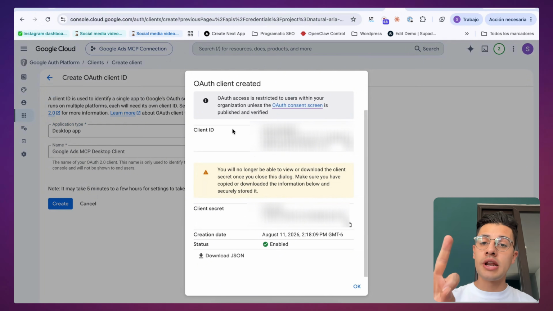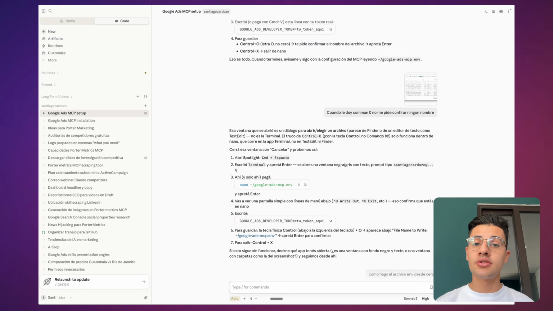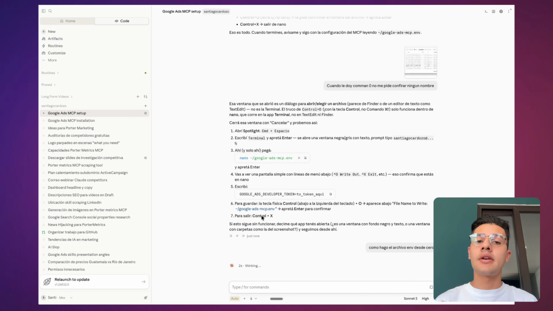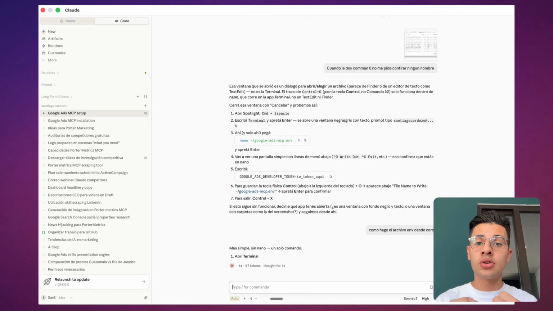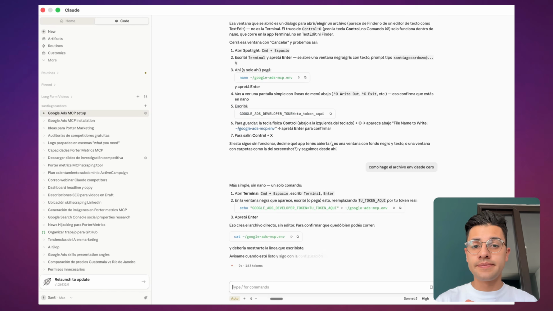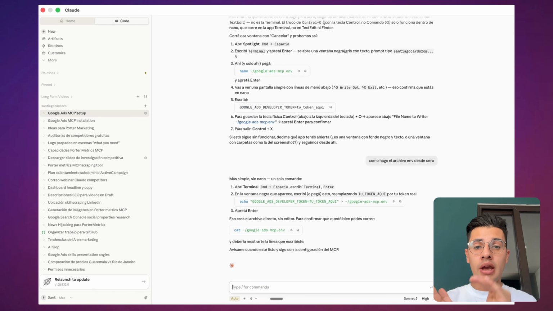Now we've completed all three requirements. Let's go back to our cloud session and reference the developer access token, the JSON we just downloaded from Google Cloud Console, and the project ID. What I usually do is go to my computer's documents folder, and on Mac, I press Command plus Shift plus O, which gives me the exact file path so cloud can find it.